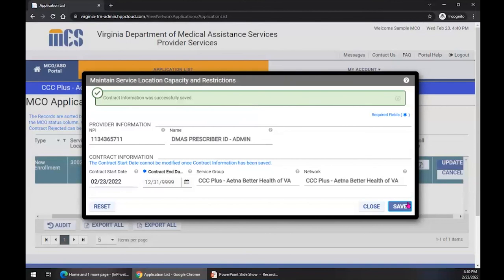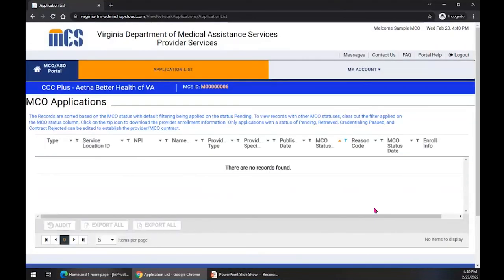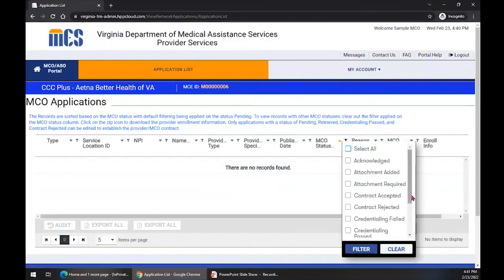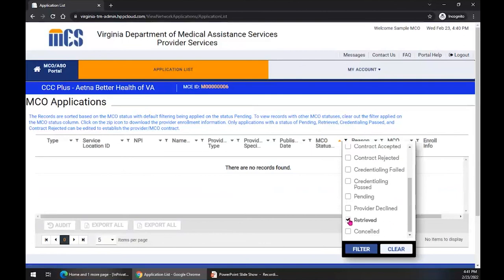A confirmation message will appear. Up here it says contract information was successfully saved, and then we can close to exit and return to the MCO applications list. How to reject a contract. We would again click edit. So we are going to quickly go back, filter icon. We want to see records in pending status.